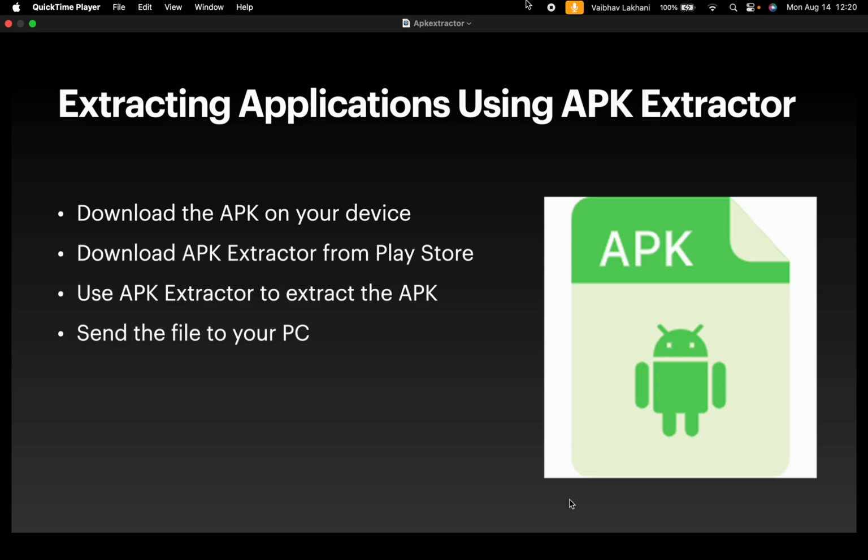In this video, we are going to have a look at how you can extract applications using APK Extractor. It is important to extract applications. Why? Because for static analysis, you will be requiring the APK file. And since you will be downloading the application directly from the Play Store, it becomes extremely important to extract it and bring it to your PC.